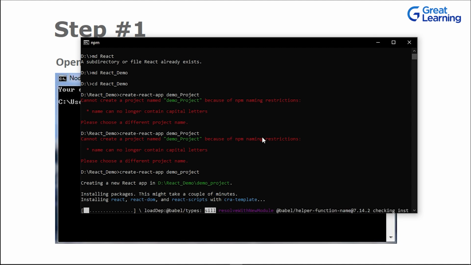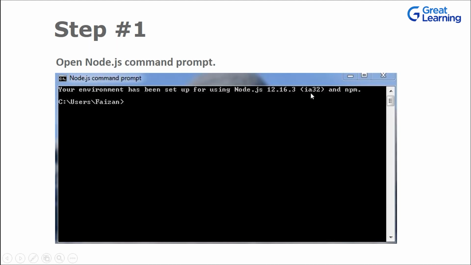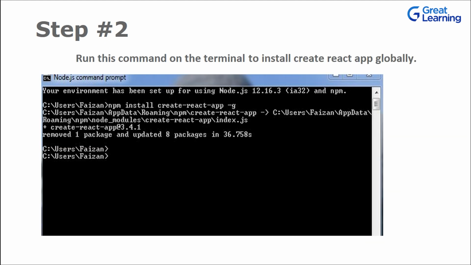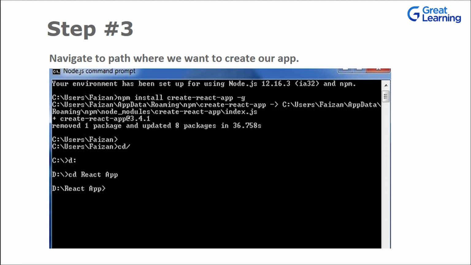It will take a couple of minutes. In fact, it will take more than a couple of minutes, almost 5 to 8 minutes. So let it install, and in the meanwhile, let's go through the steps. Step one was to open Node.js. Step two was to run a command which will help us create this React app globally. So we wrote npm install create-react-app -g. Then we first created that folder, that was the React app folder.